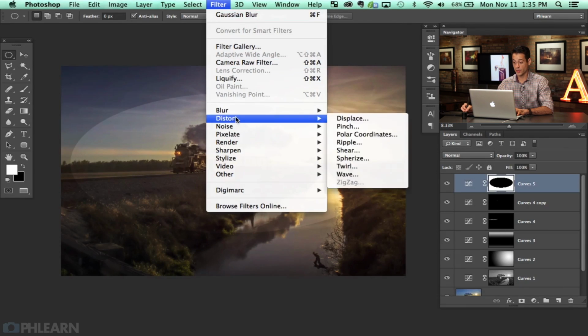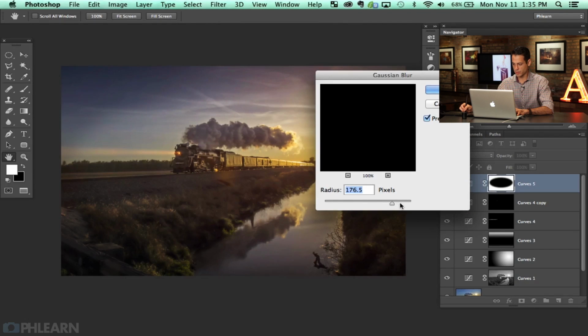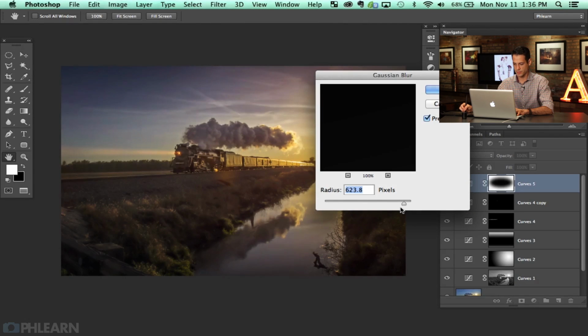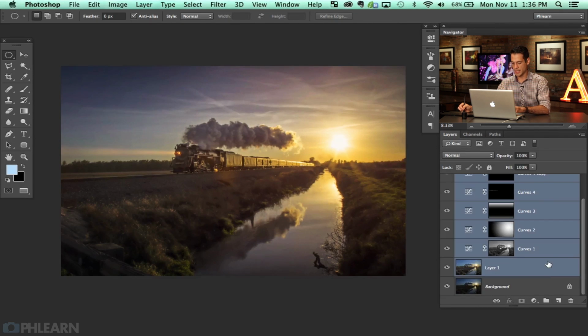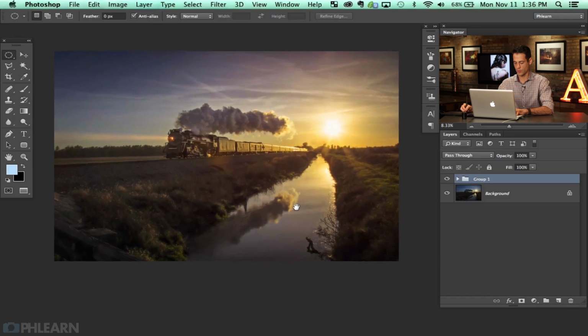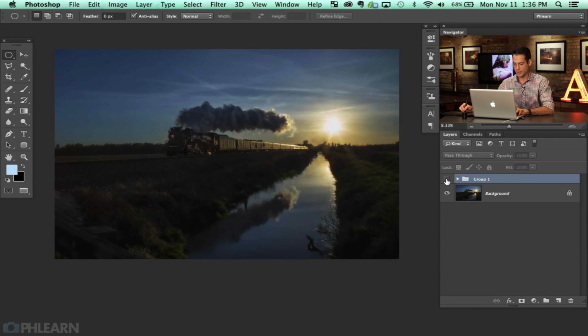We'll go to, again, Filter, Blur, and then here to Gaussian Blur. And let's just choose a really nice big blur on this because you don't necessarily want this to be visible. You just want it to look like it's a little bit more on the natural side. There we go. All right, and that looks really good. So let's just shift click and hit Command G to group those all before. So we can look at our before and after. So here's our before and our after.